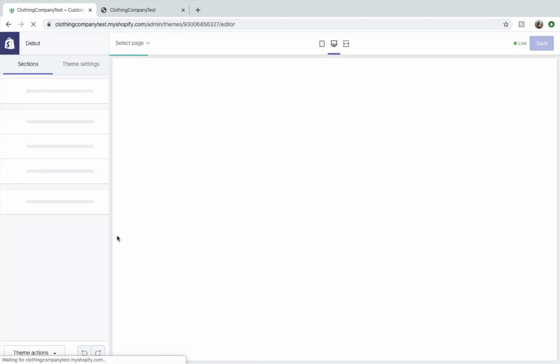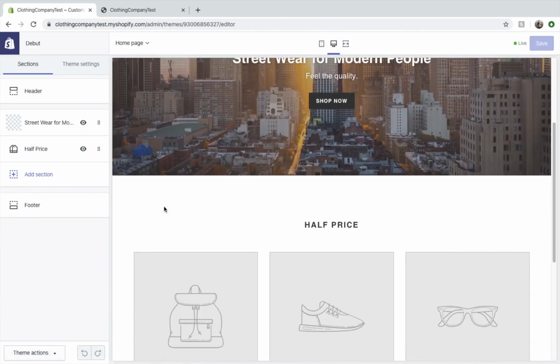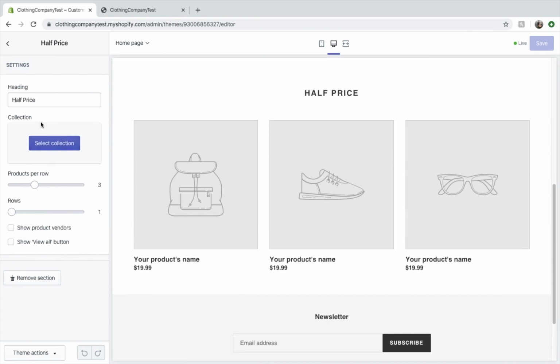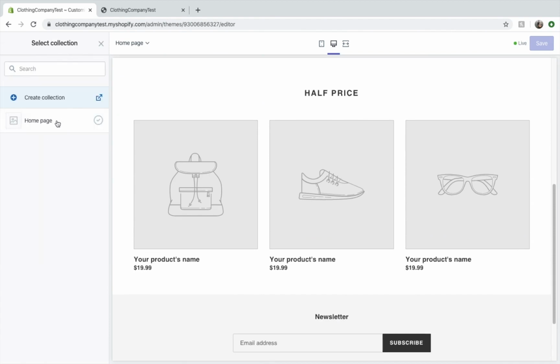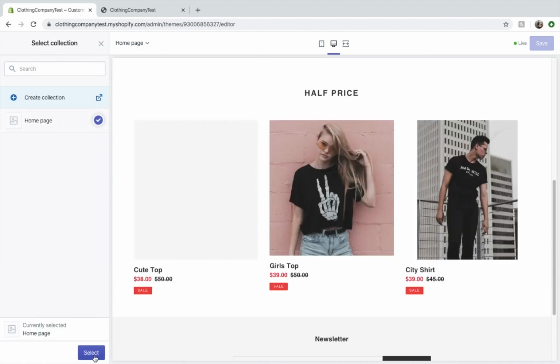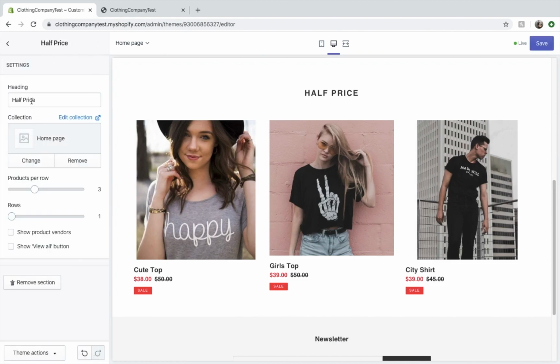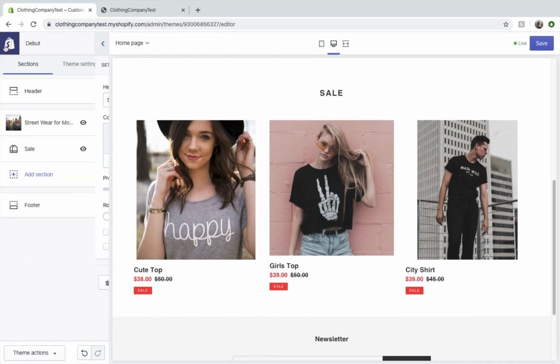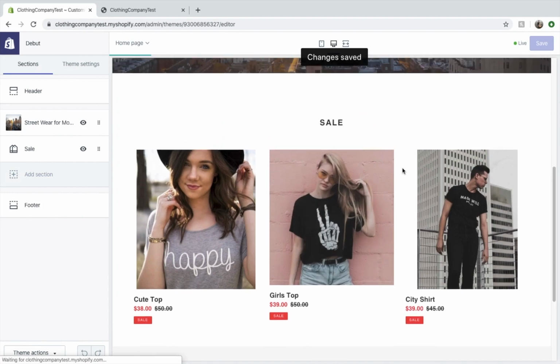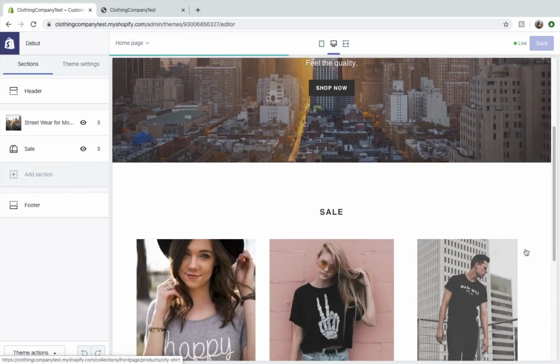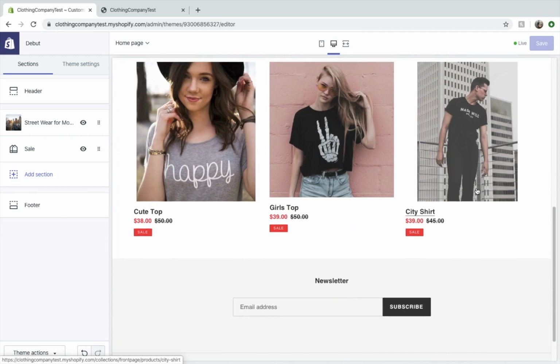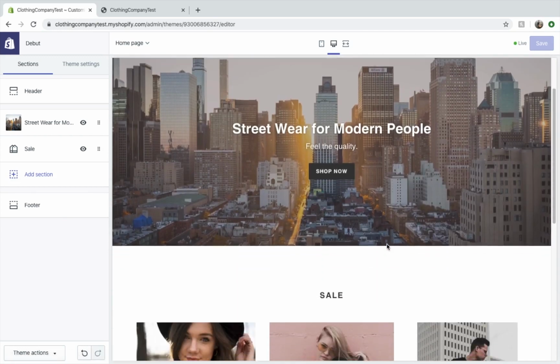And we're going to find this section down here, the bottom one, half price, and we're going to add Select Collection, and we're going to select Home Page and go Select. We won't call it half price, we'll call it Sale. And we're going to go back and hit Save. And there we go. Straight away you can see where the products have appeared. And you can see what we've got.